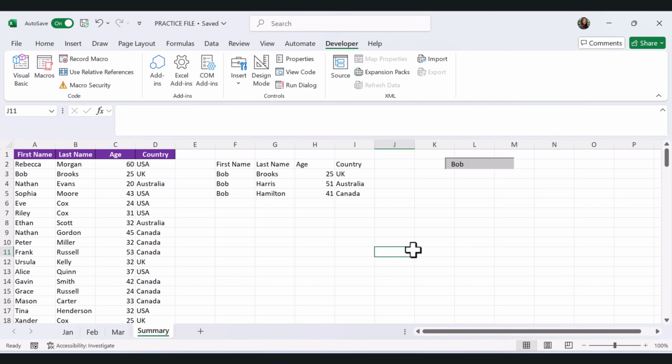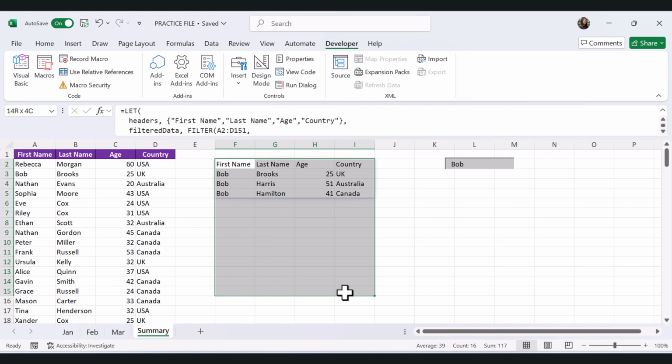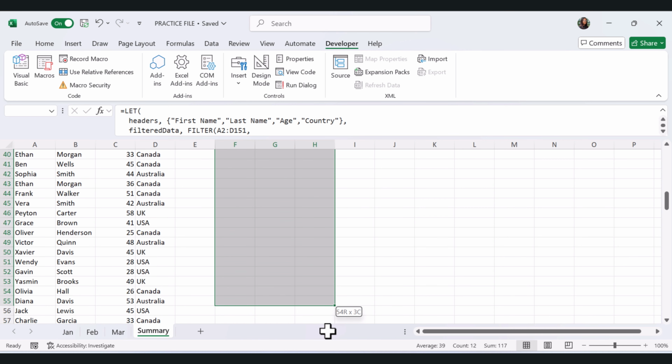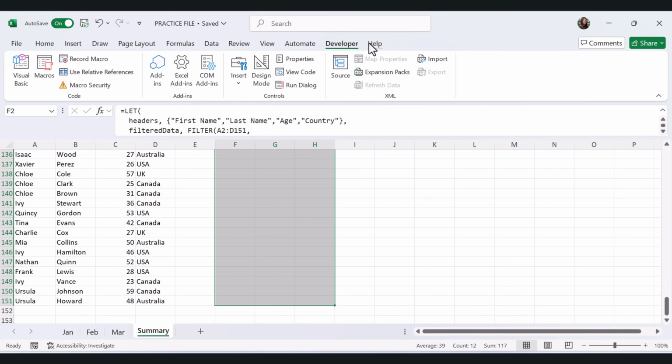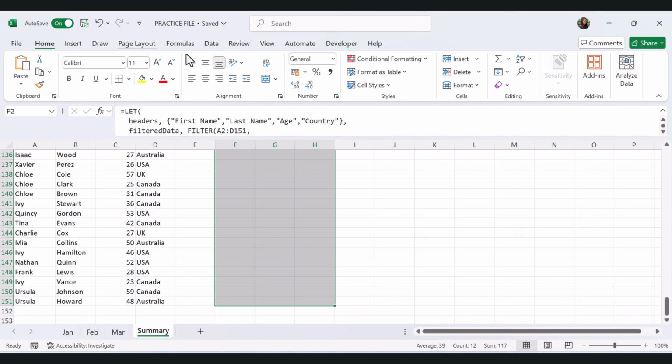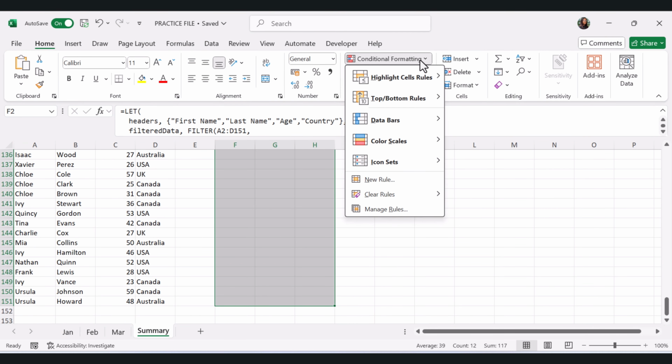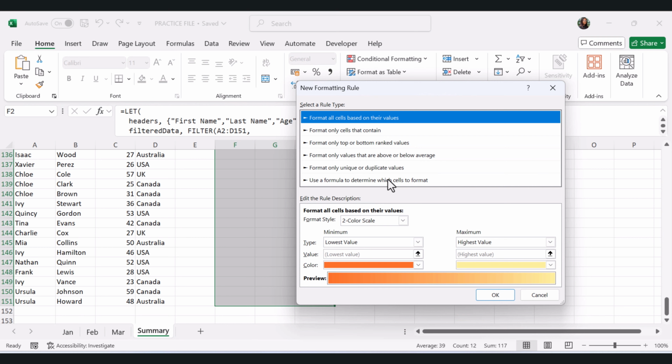You can make the search results stand out by adding color. So, select the entire potential range where the search results would appear. For example, if your result starts from F2 and could go all the way to I151, you would select that range. Go to the Home tab, click Conditional Formatting, and choose New Rule. Select Use a formula to determine which cells to format.